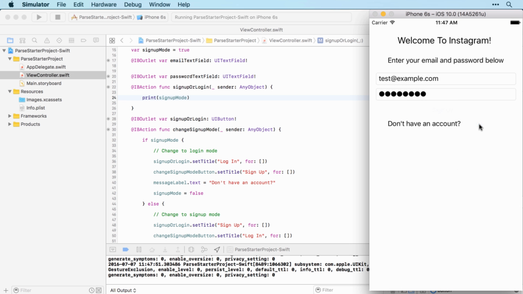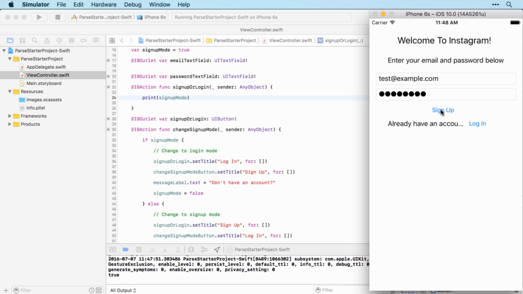So here we go. Let's try changing to login. Yep, that looks good. And sign up. Already have an account is now, there's not quite enough room for it. So I'll just fix that. Other than that, everything else looks fine. And then when we press sign up, yep, we're in sign up mode. When we press login, we're in login mode or not sign up mode. Great.